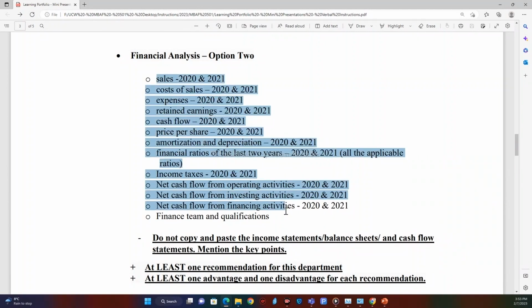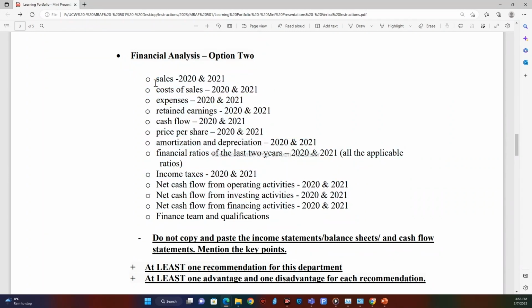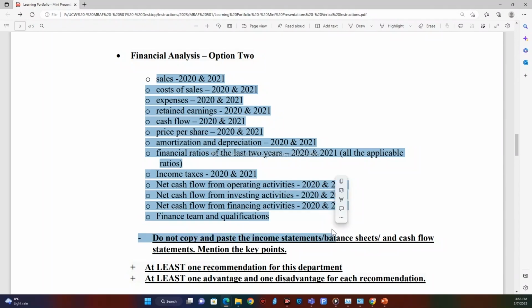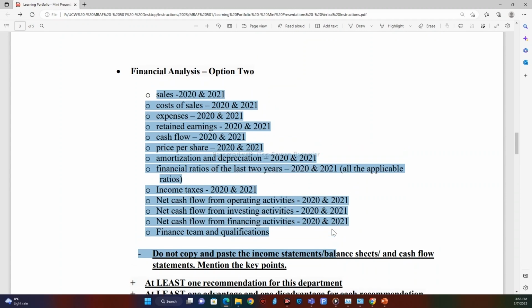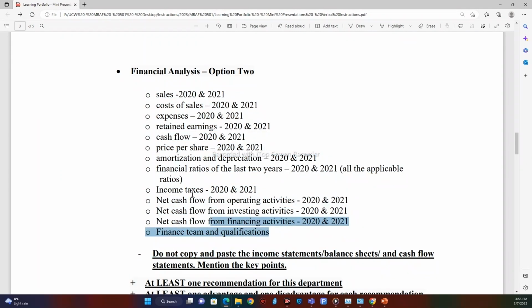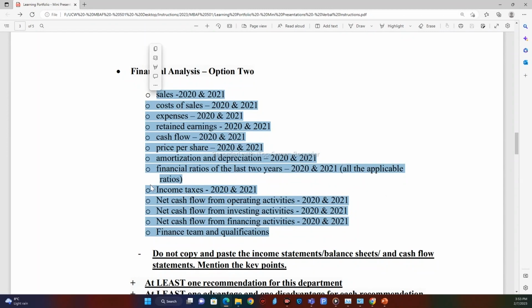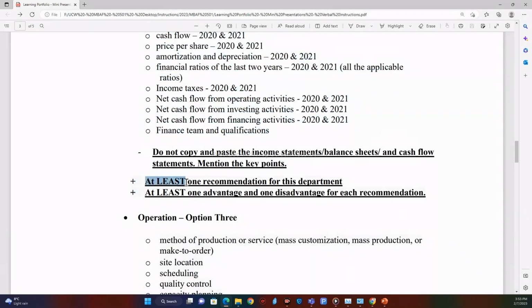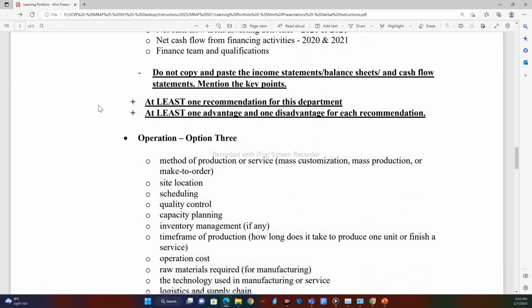If you want to go with the financial analysis, these are the required content. You should not copy paste the income statement and balance sheet or cash flow statement. I only want these key points. So you can create your own table, and in your own table you can refer to these key points. So one more time, not copy pasting the income statement and balance sheet or cash flow statement, only these key points in the financial analysis. That could be option 2, at least one recommendation for this department. For each recommendation, one advantage and one disadvantage.